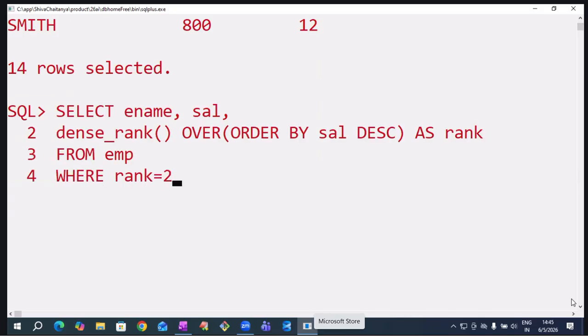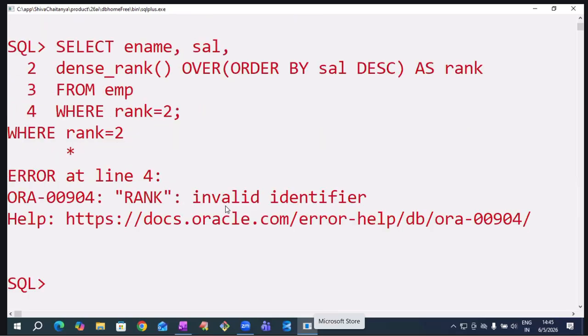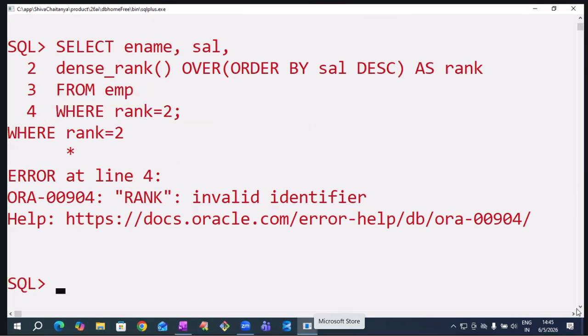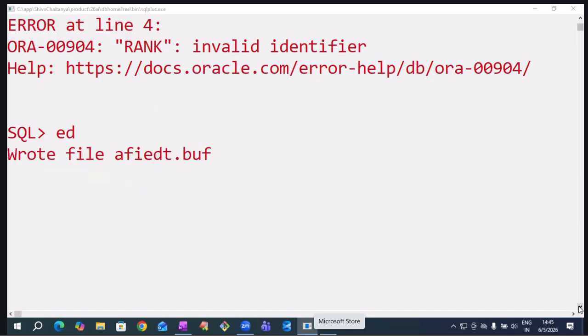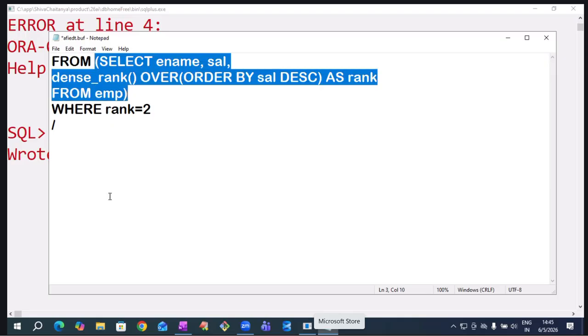But rank is not an original column. If rank were an original column, I could write like this. Rank is a column alias, and a column alias we cannot use like this. Error. Because of execution order, FROM is executed first, then WHERE, so we cannot use a column alias in the WHERE. But I want to use the column alias in the WHERE. For that, this select should be executed before WHERE. So that is why we write this select in the FROM. Before WHERE, only FROM will be executed.